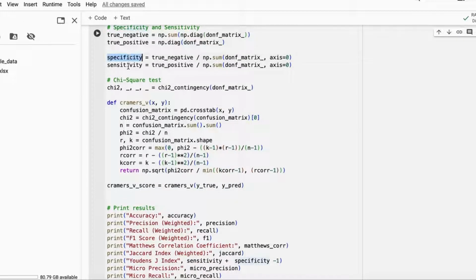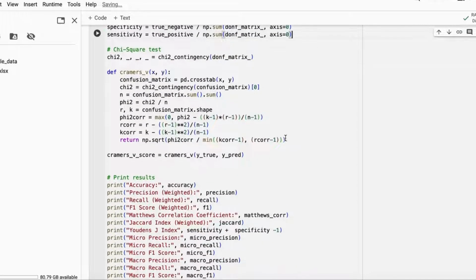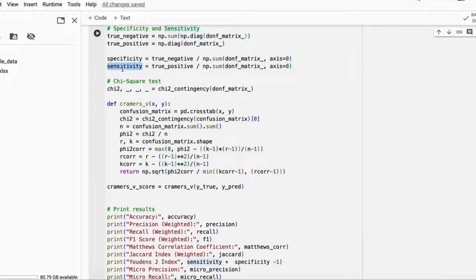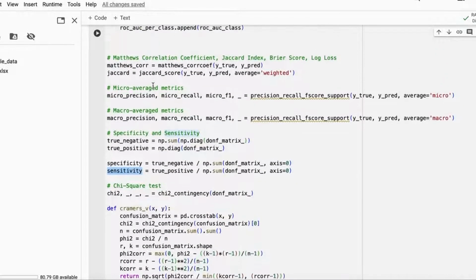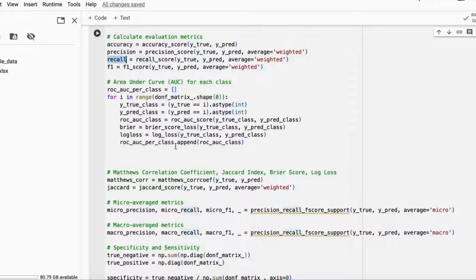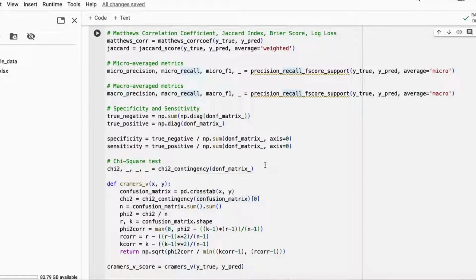And specificity and sensitivity, it's pretty straightforward formula: true negative upon sum of all the elements on the axis 0, similarly true positive upon sum of the elements on the axis 0. So sensitivity is also recall, so you can directly use the recall value, which is calculated here, but that's fine, I'm using it separately. So I'm using the confusion matrix here.